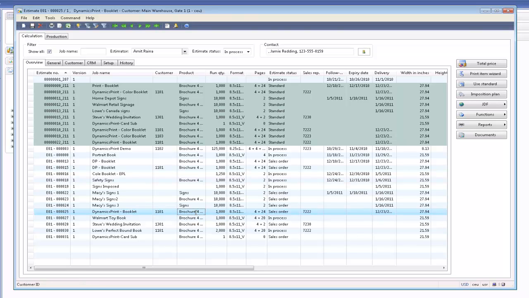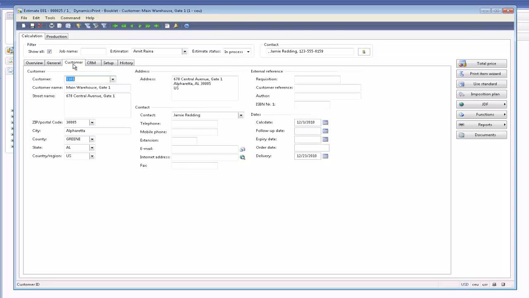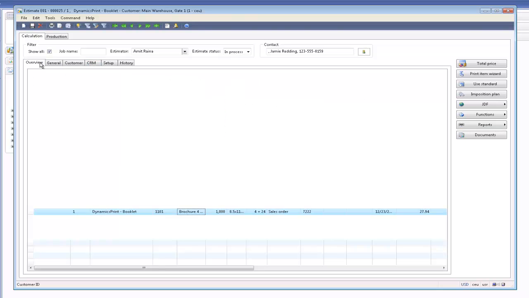I have a customer associated with this estimate. It's a brochure with a run quantity of 1000. All other tabs here can be used to define the estimate further, but you can see most of the information defaults from the overview tab. The customer tab, again, I can pull a customer and all the information in the other fields gets filled up from the customer record. You can also use some sort of CRM functionalities within the estimation module as well.